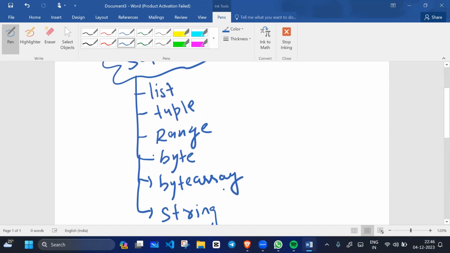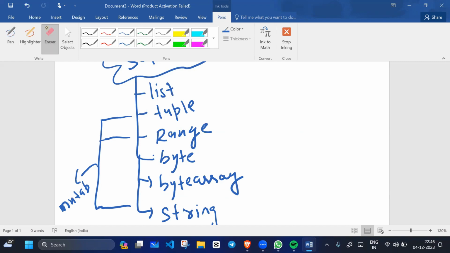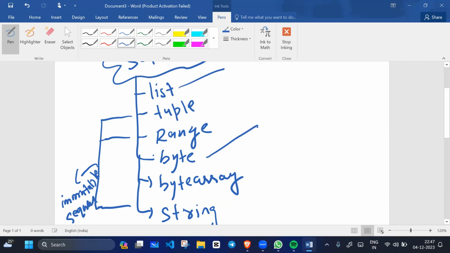So if we talk about immutable sequences: tuple, range, and string. These are immutable. Sorry, these are immutable sequences. And list and bytearray are mutable.